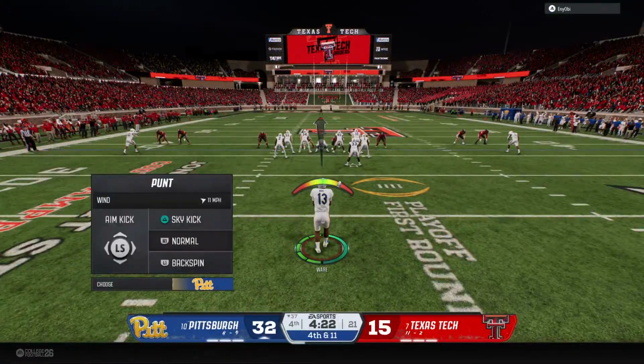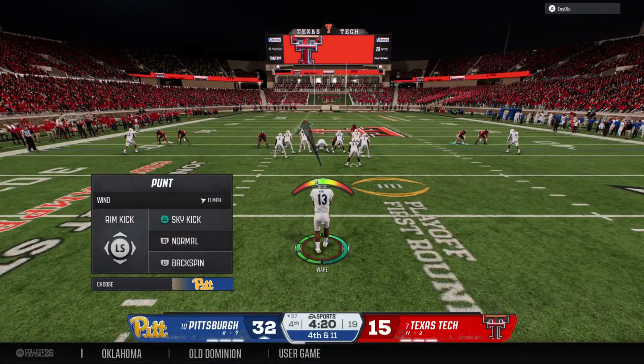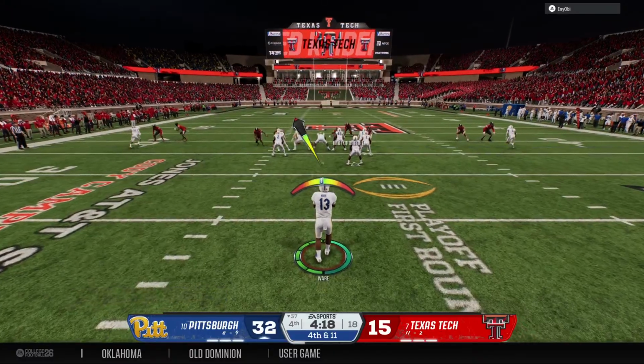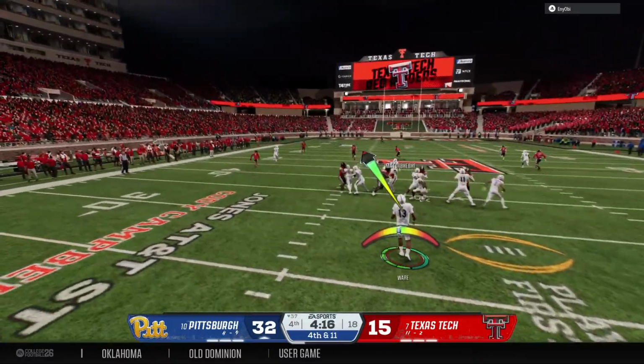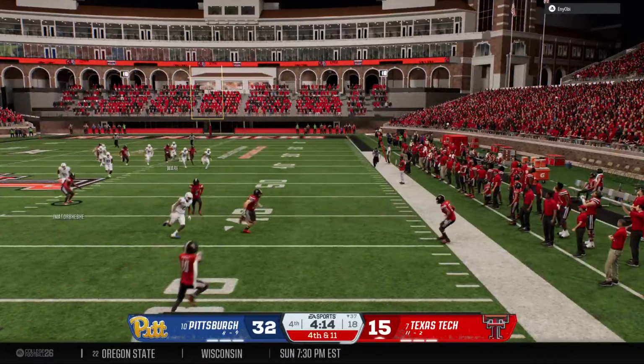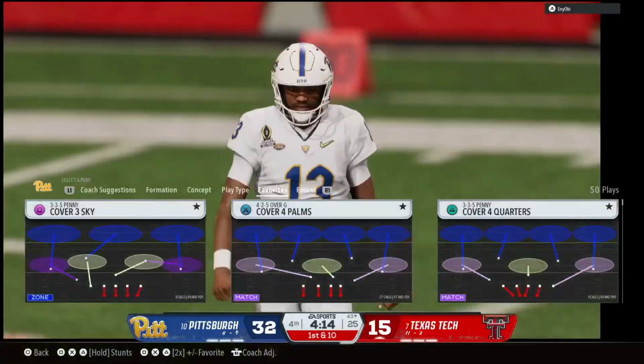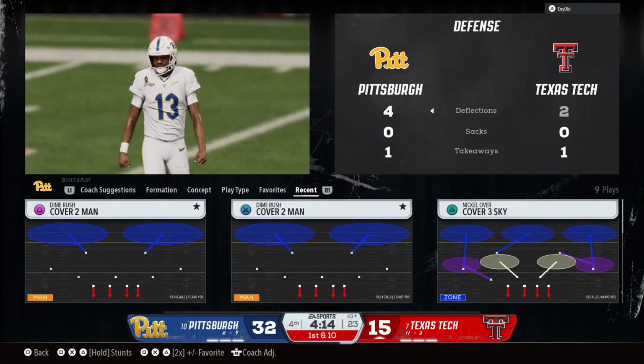The Panthers bring their punt team onto the field. And this is off the side of the foot. And the kick angles out of bounds, so no return possible here.